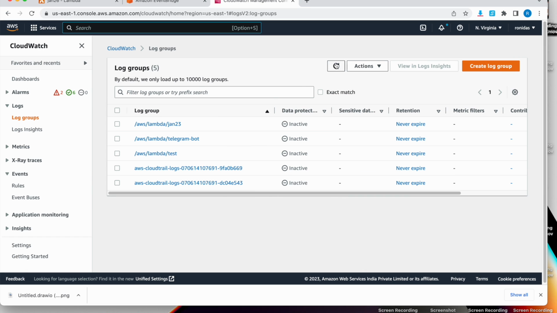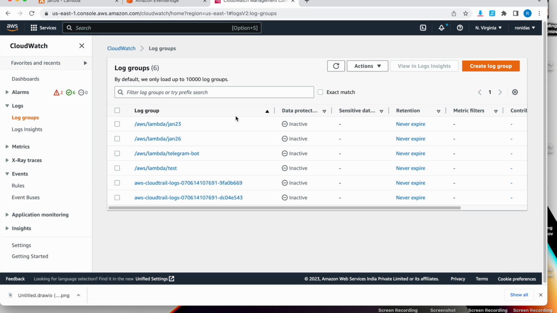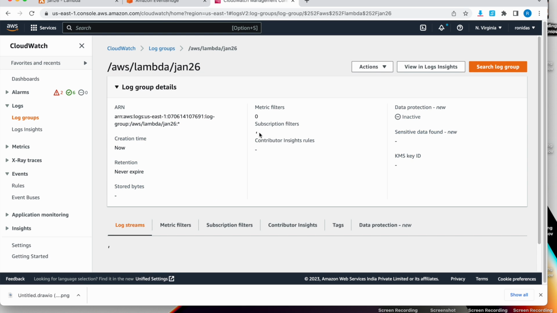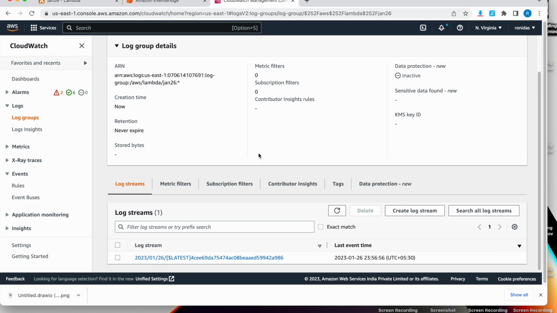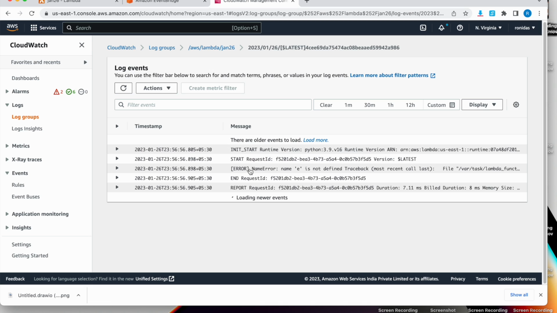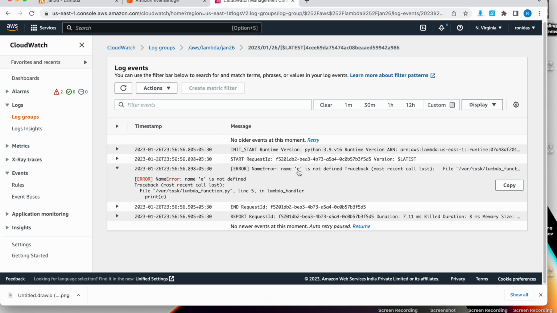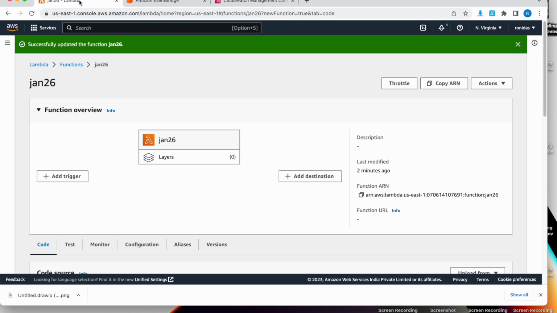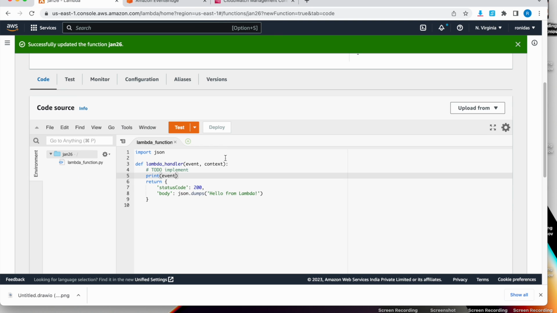So if I refresh this, let's see whether Lambda is available or not. You see the Lambda is available, and inside the Lambda I printed the event. If I do this, it is saying name is not defined. So error: name is not defined. Which line has the error? Line number 5 in Lambda has the error. So line number 5, let's go.